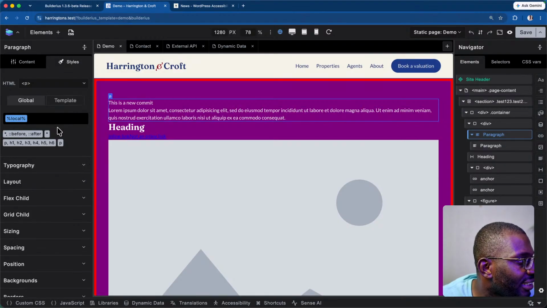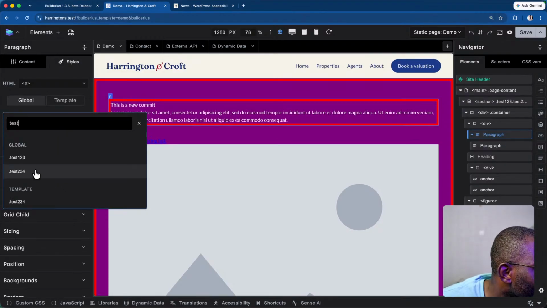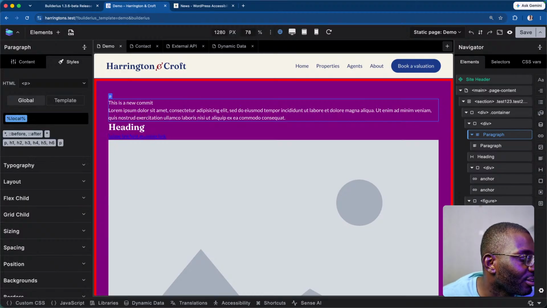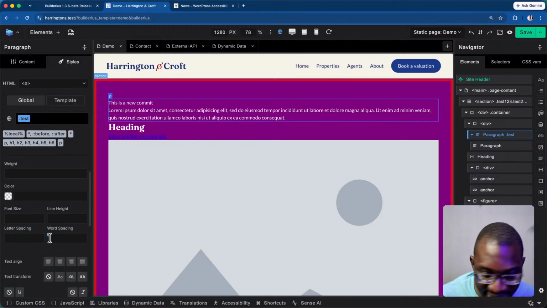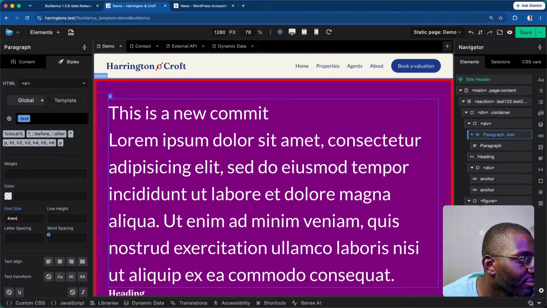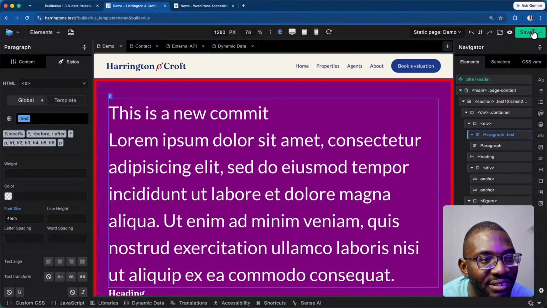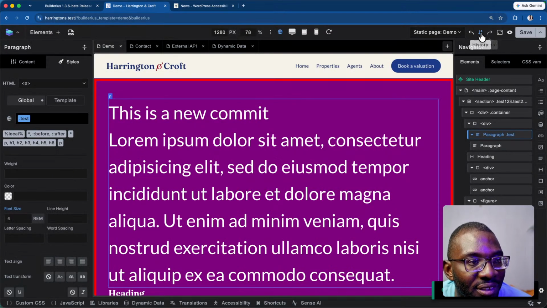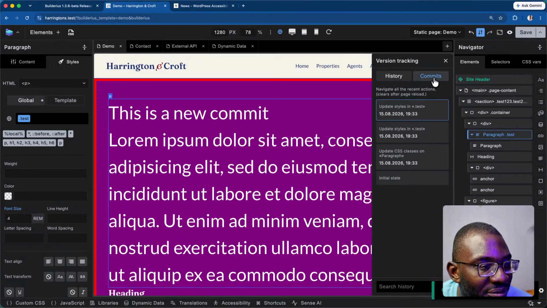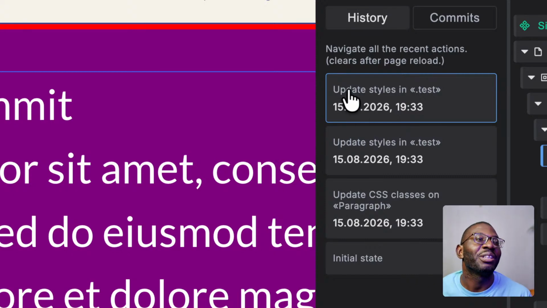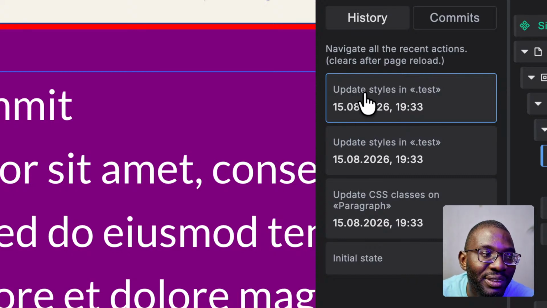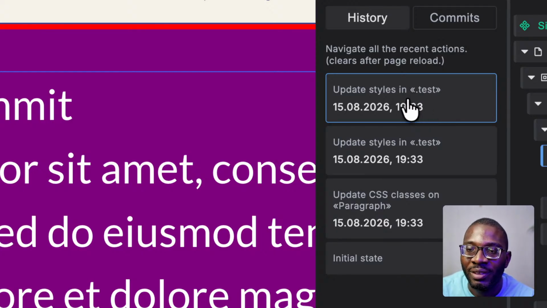Okay. Styles tab. I go to test, a new class called test. And I do typography and font size of 4rem. Okay, save. Okay, now it's saved. So let's see. Okay, so yeah, it also saves the things you do within your styles as well, your classes.